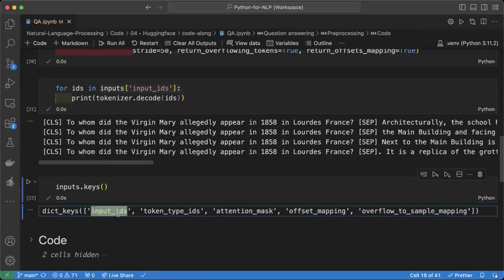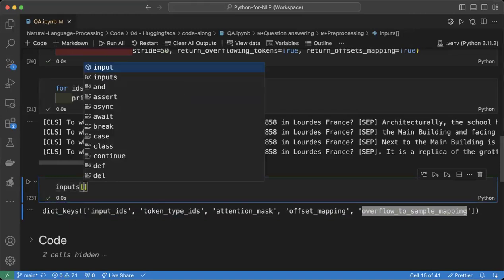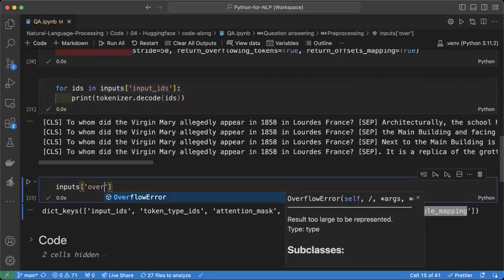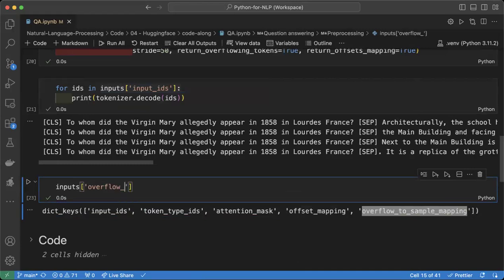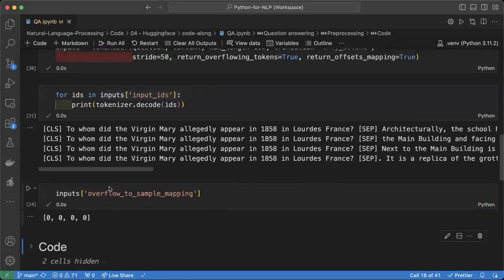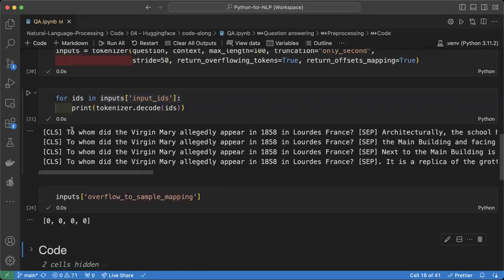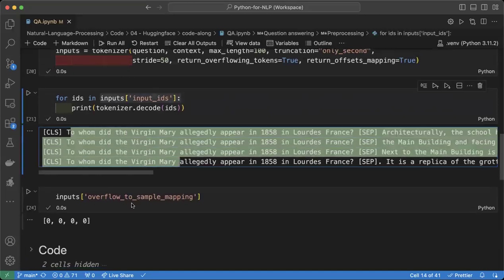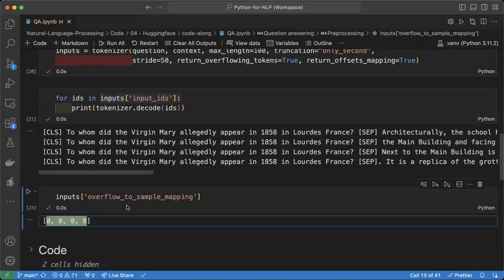Okay, so we have input IDs, token type IDs, attention mask, offset mapping, and overflow to sample mapping. Let us understand what this overflow to sample mapping is. It answers only 0, 0. Basically, what it says is that all of these actually come from the same sample, which is 0. So this is what it is.